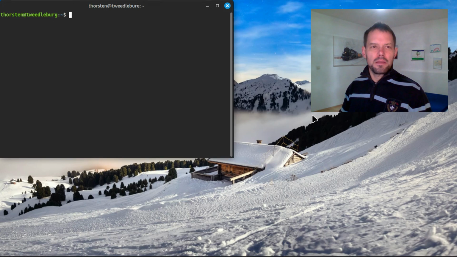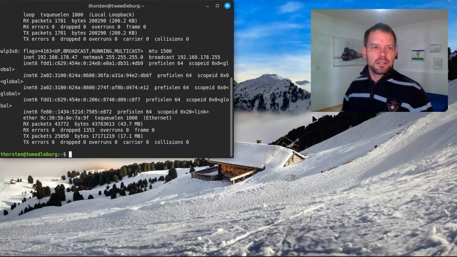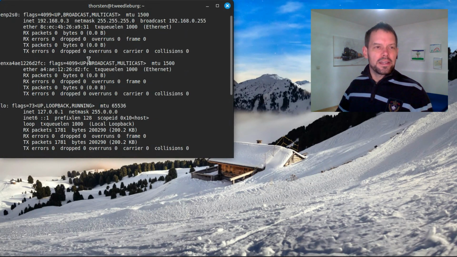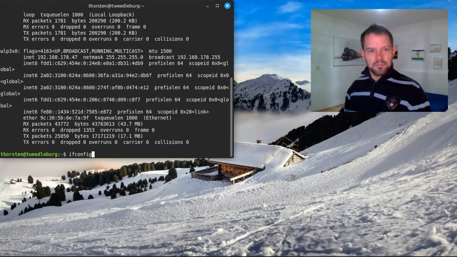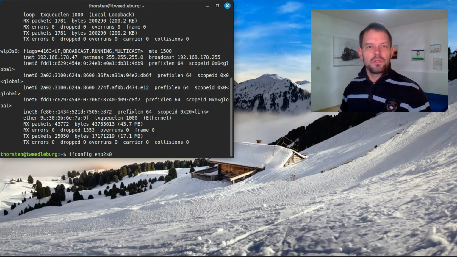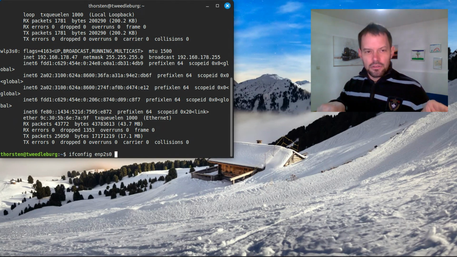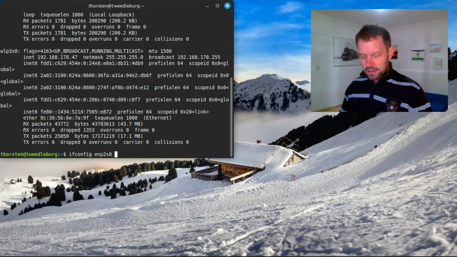Okay, to find out the name of this network card, we type ifconfig, and then we see here wireless LAN is there, has an IP address, but this is not what we want. We want the wired connection, and that is called enp2s0 in this case. So we say ifconfig enp2s0 and then the IP address. We do this on both computers, on the old computer and on the connected computer with internet access.